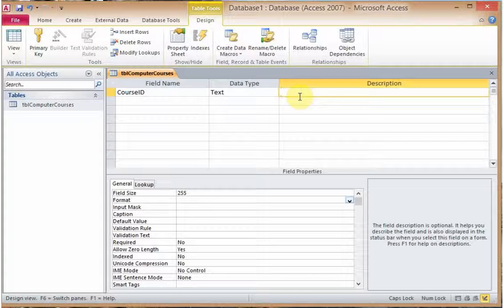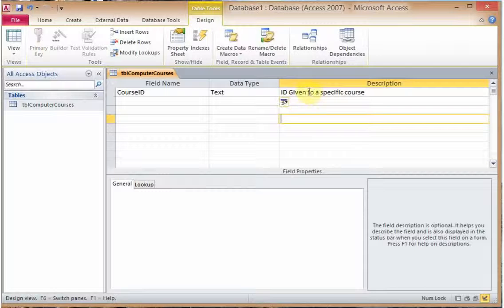Now the description here: when you design, you might want to remind yourself what you mean by a course ID. In this case, I want to say it's an ID given to a specific course. All my courses will have IDs so that I can identify my courses by this particular ID. For example, if I say C001, I mean this particular course. If I say C002, I mean a different course.